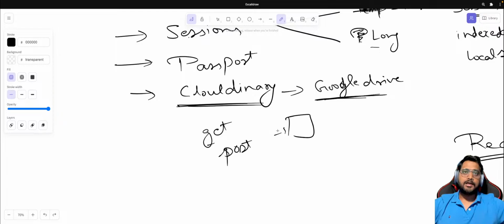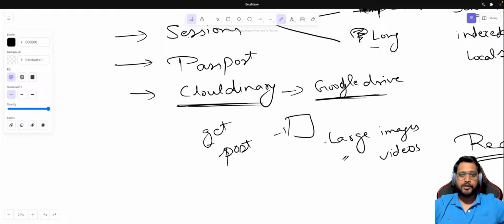It can scale as per your requirement, right? So if you have very large photos, large images, or large videos, and you want to have a very high quality and you want to get it via API calls, then you use Cloudinary.